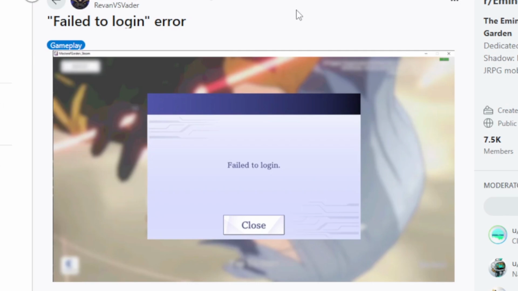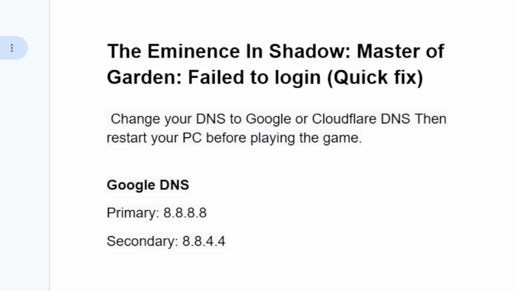If you get this, failed to log in the Eminence in Shadow Master of Garden, follow the instructions very carefully in order to resolve this issue. The first step you need to try is change your DNS to Google or Cloudflare DNS, then restart your PC before playing the game.